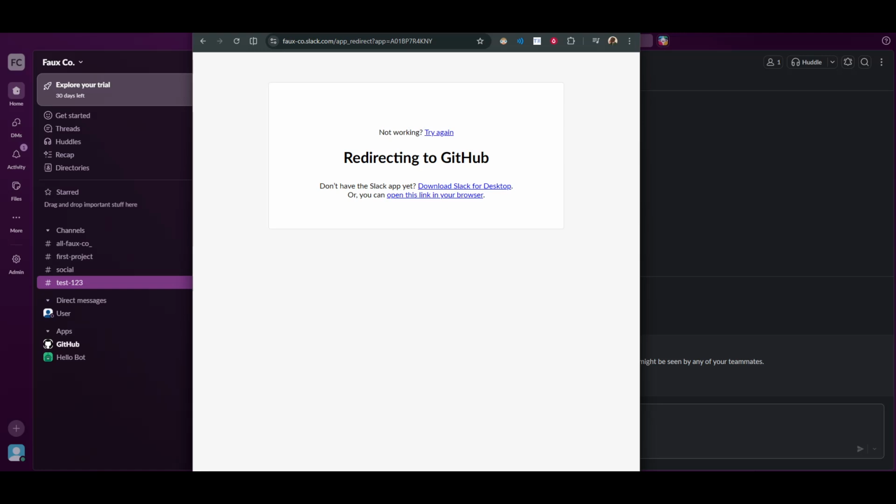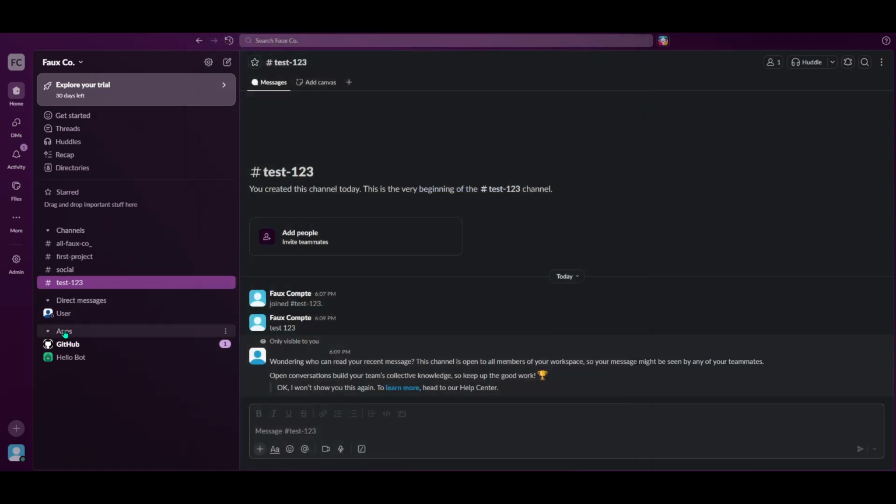If you get an admin approval message instead of the Allow button, follow your workspace's approval process and return to this screen once it's approved. And there you go. That's it. The connection is now live.